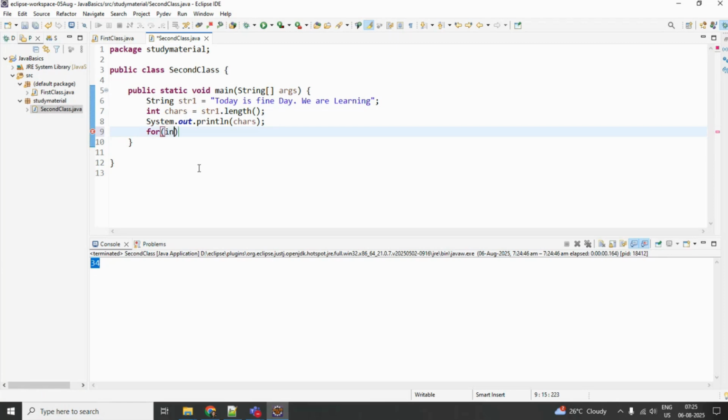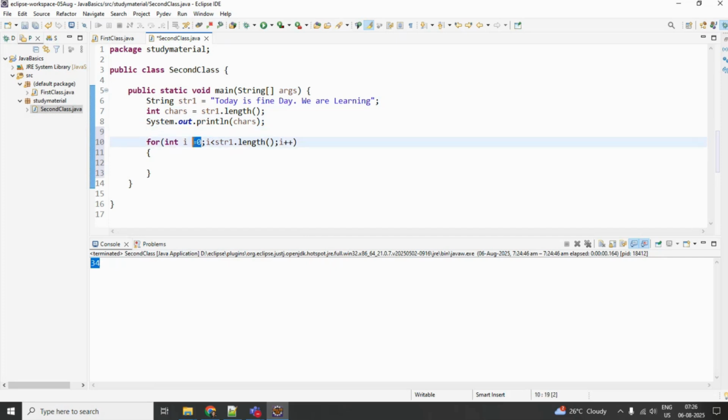For int i equal to 0, because indexing starts with 0, i is less than this thing. What will it give me? It will give me 34. So i is less than 34, basically what I'm writing, and i plus plus. This is how we write a for loop. This is initialization, this is the condition, and this is the incrementation, all in the same step.